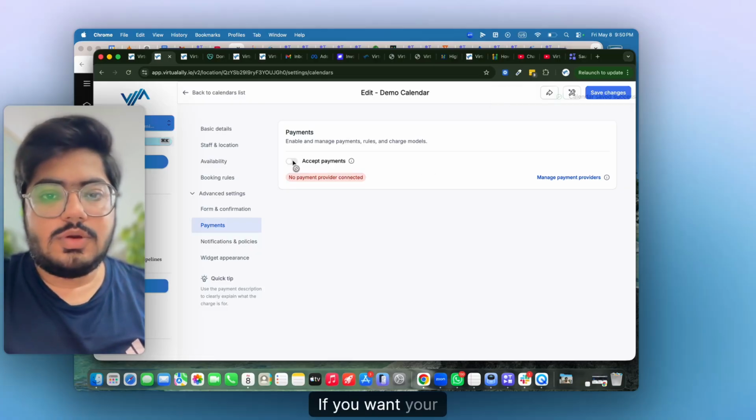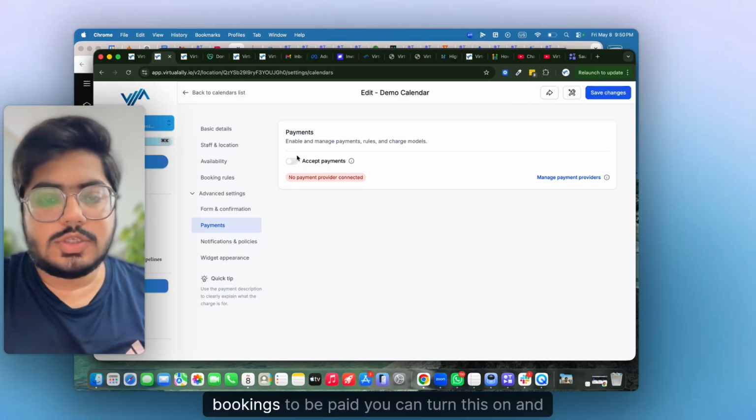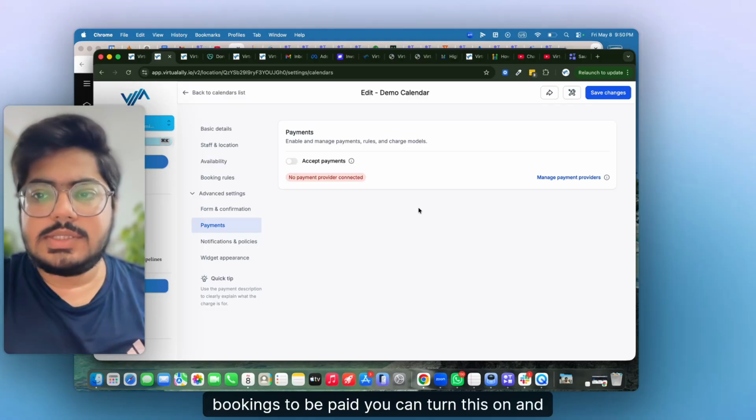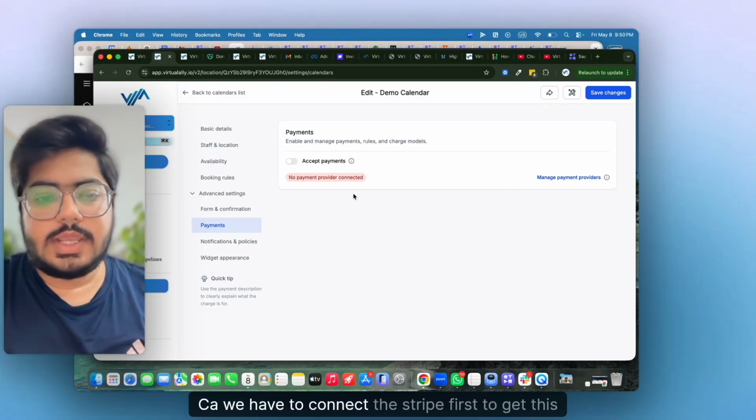Now payments. If you want your bookings to be paid, you can turn this on and select the amount. See, we have to connect Stripe first to get this done, or any other payment method.